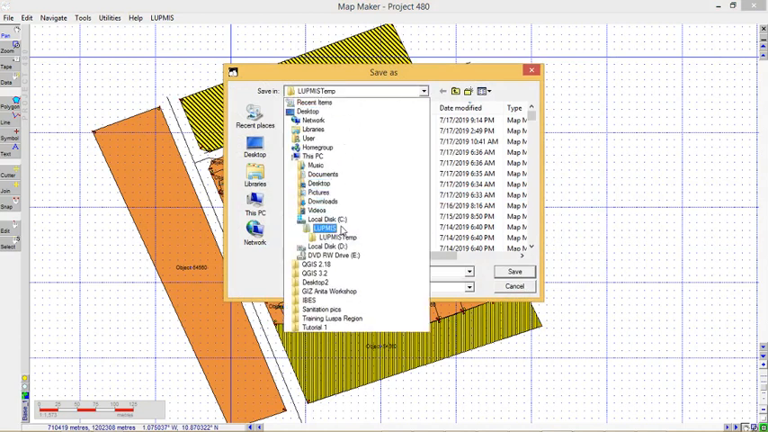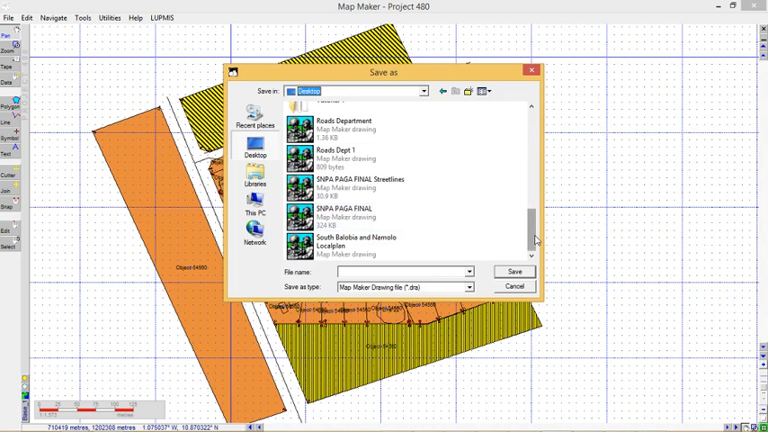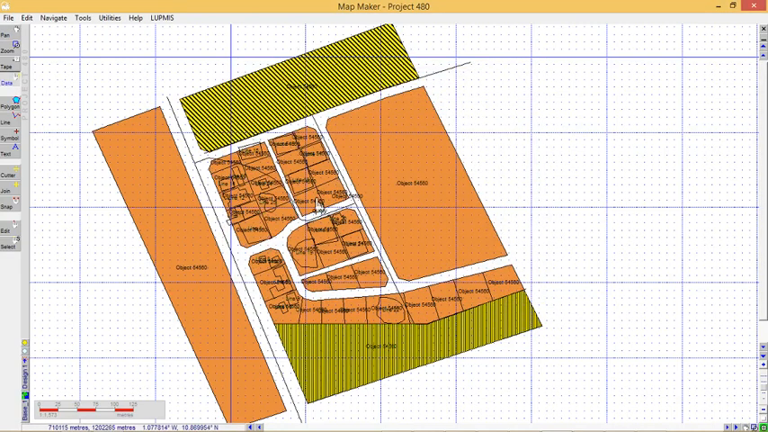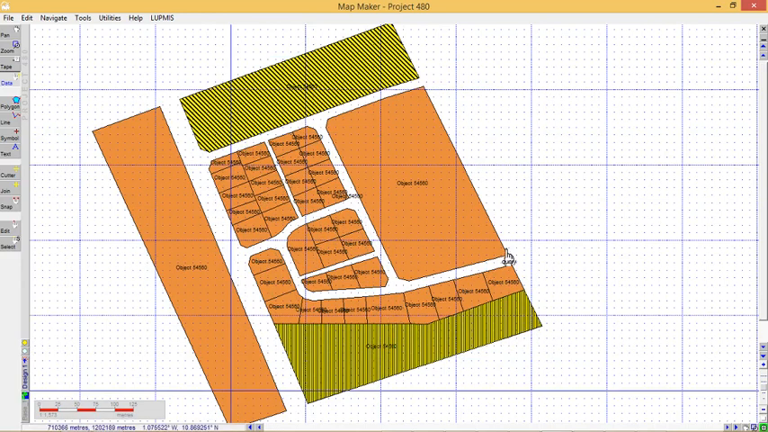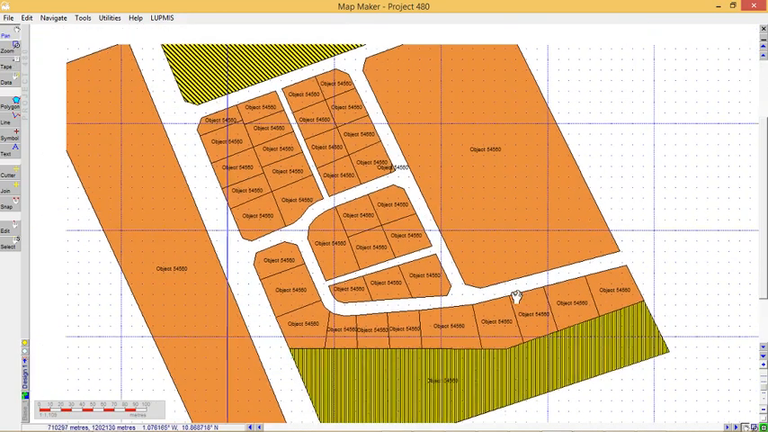into our tutorial folder. Call it design 1 and save it. We have a complete design. You can take away the base map, hide it. You have a design here through the help of MapMaker.